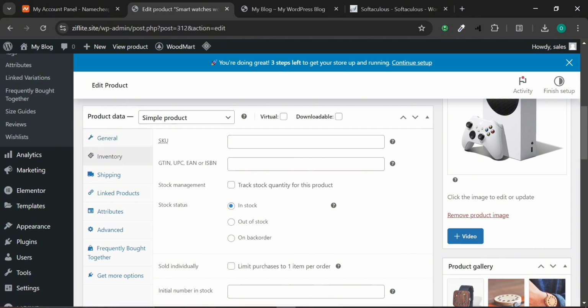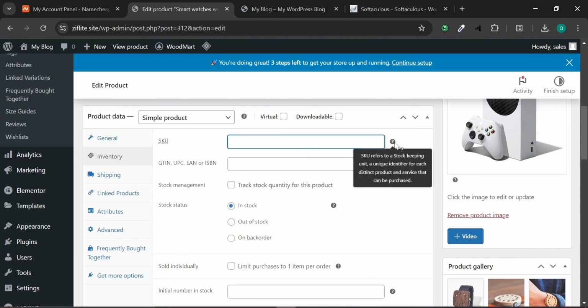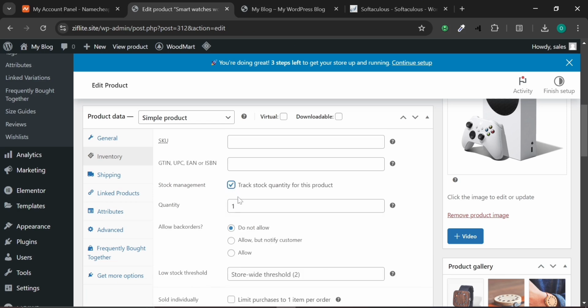So we have your inventory. What you probably want to put in is an SKU code for this product, and you could read about it here. This refers to a stock keeping unit. If you want to put any of that, you can. Stock management: track stock quantity of this product. Okay, if you want to know how many of this, we just say with this product we have 100. So every time we sell one, the system will automatically tell us that okay, 99 is remaining.